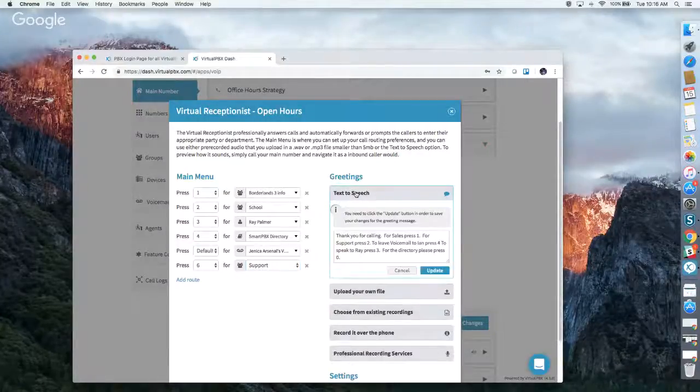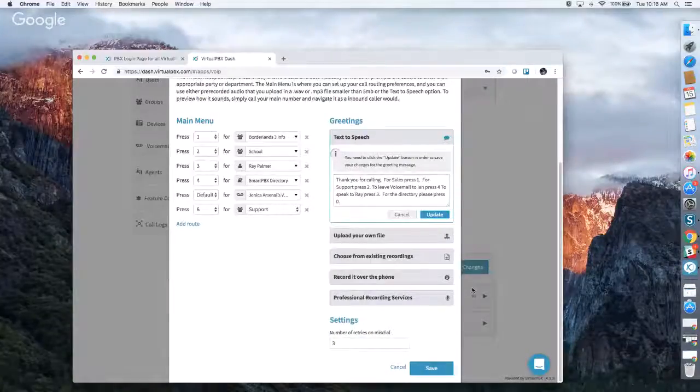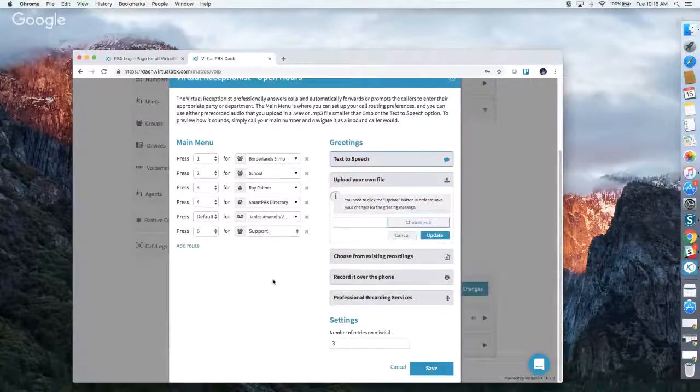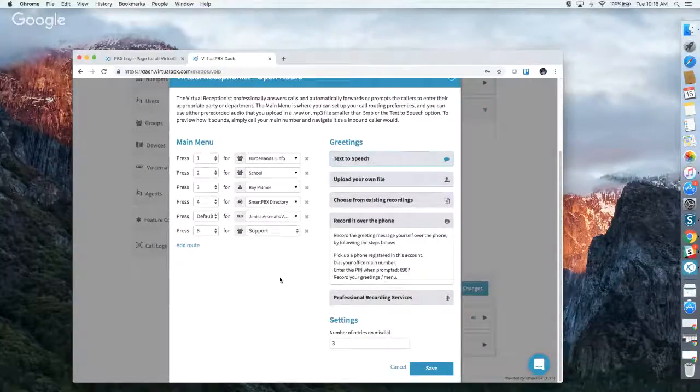So text to speech, you type in what you want the system to say. It's going to be a computerized robotic voice. You click update, you click save, and then you click save changes over here. Upload your file, again, .wav or .mp3. Choose from an existing file. So if you already have one or you've already made several, this is handy for like, oh, for holidays, we're closed. Okay, we're back to normal. That sort of thing.